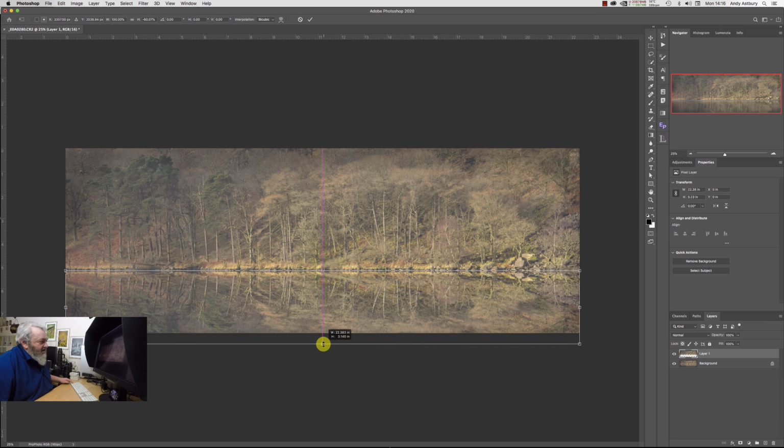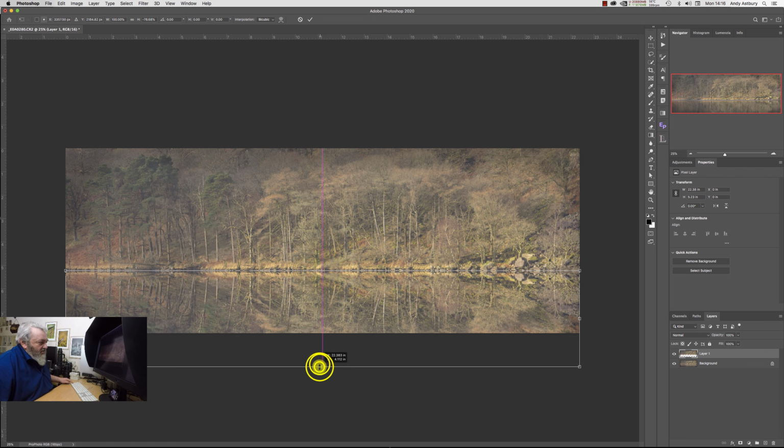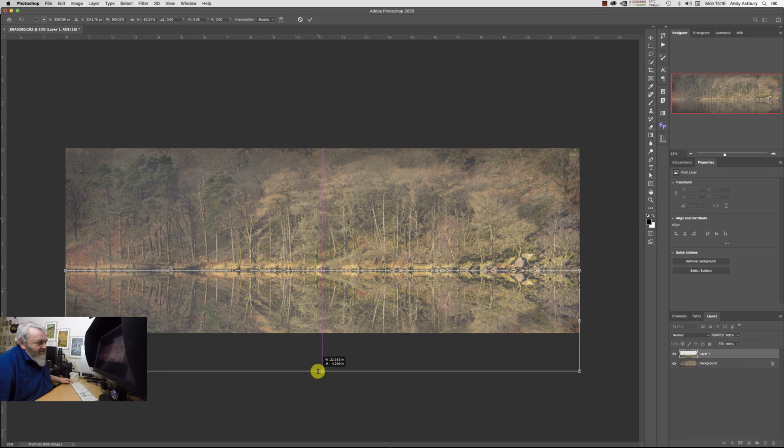Alrighty, and we'll drag down to probably about there, just to get a bit of stretch on the trees. So what we're doing is in effect faking the reflection. So I'm going to go and click the tick mark at the top to accept that transformation.